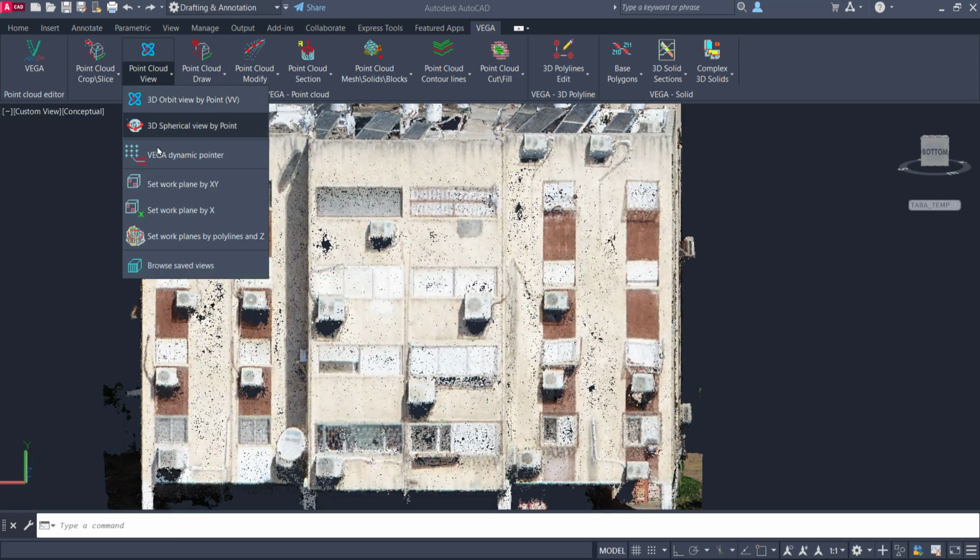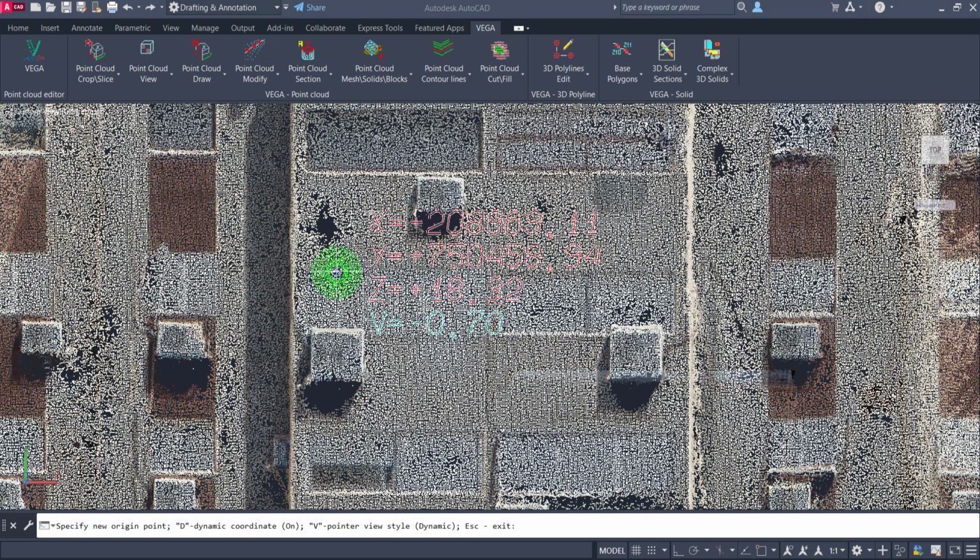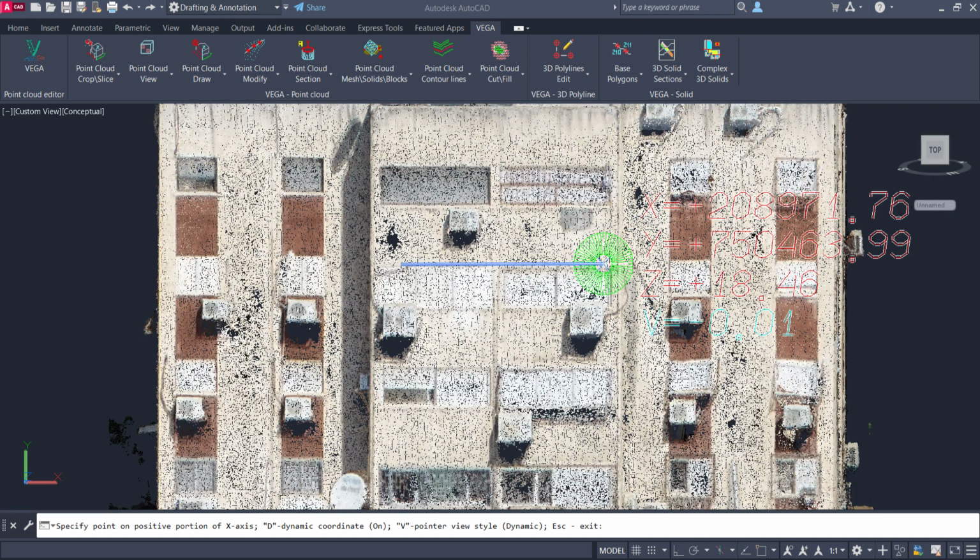Let's run the command, Set Workplane by X and Y. I set the first point on the facade and use the second point to set the direction for the X-axis. The third point defines the work plane. This is very similar to the UCS command, but I only see the dynamic display of the coordinates of the points on the plane.